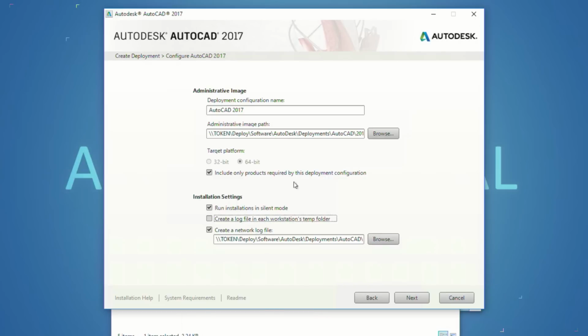We do want to include products only registered or required by this deployment and run installations in silent mode. And we are going to create a network log file, and you're going to see that's the path for those logs. It's cool because once the deployment's finished on a computer, whether it succeeded or failed, it's going to log kind of what happened on that computer out here in this location. So keep an eye out for that. One log file, you'll just see multiple entries for each computer.